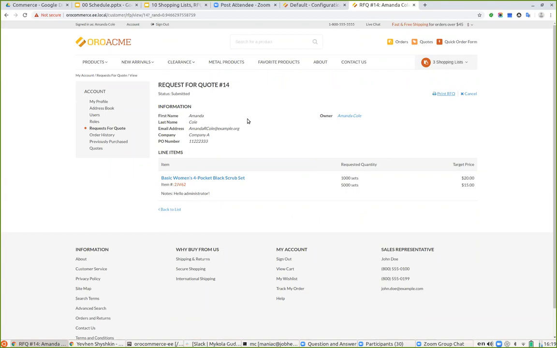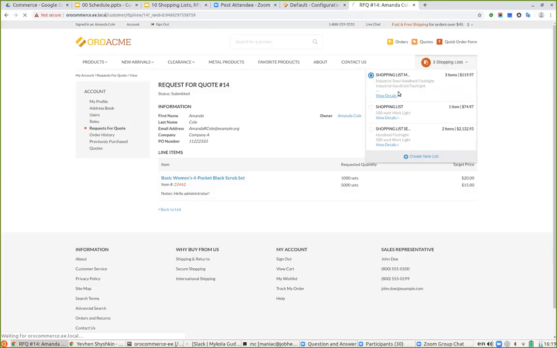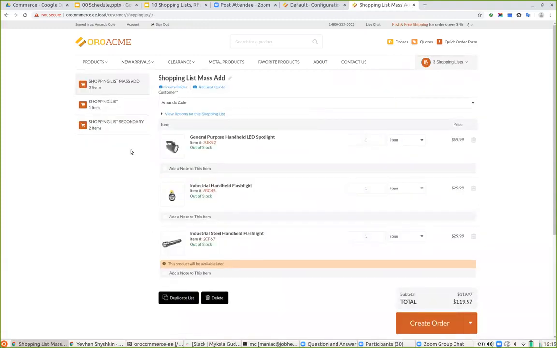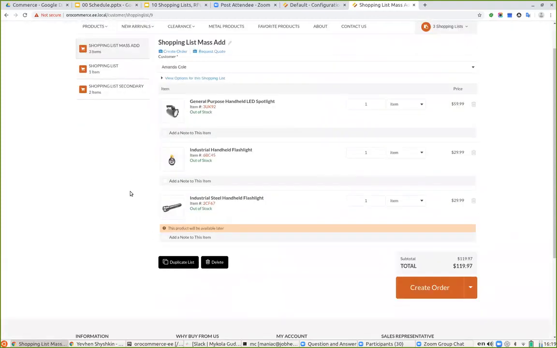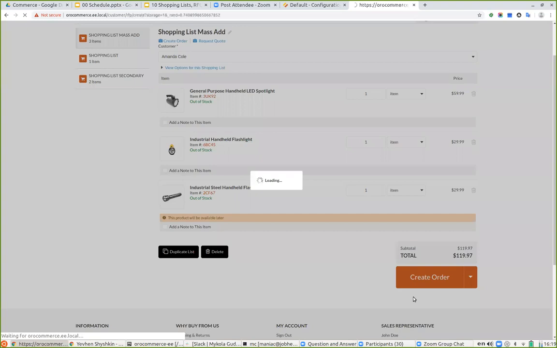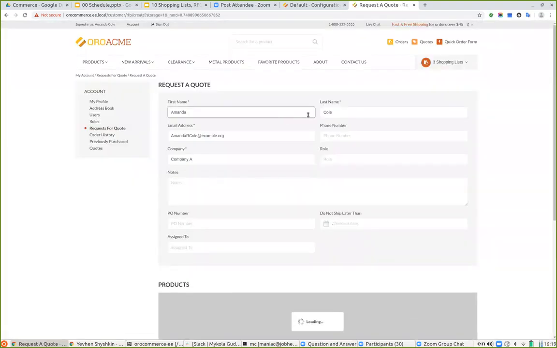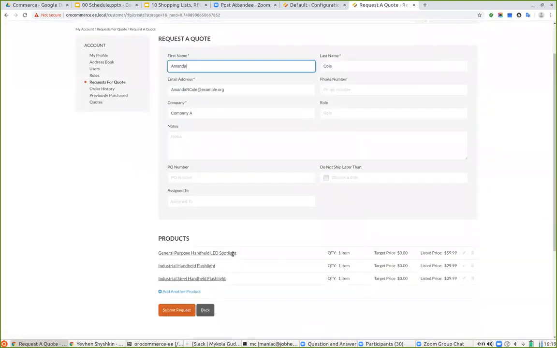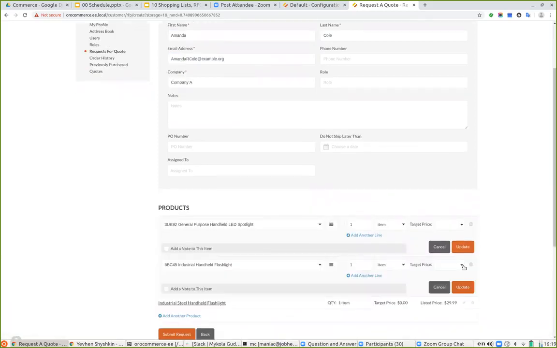Now let's check the other ways to add a product to RFQ. Another way we have already partially seen is the creation of an RFQ from the shopping list. You can either click request for quote here, or you can click request quote here. This is the same action. And what it does, it creates the same form, but with an already pre-filled list of products copied from the shopping list. Pay attention that here we have target price and listed price, and these are two different prices.